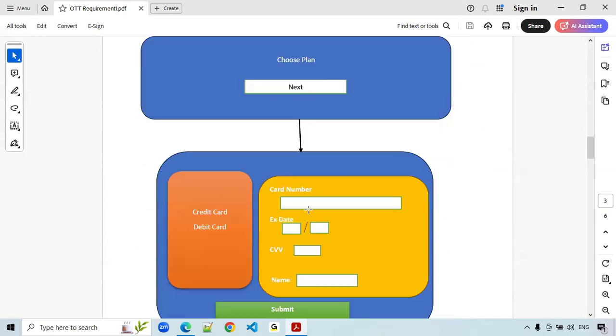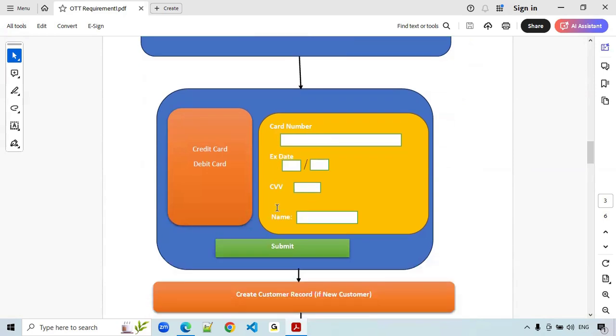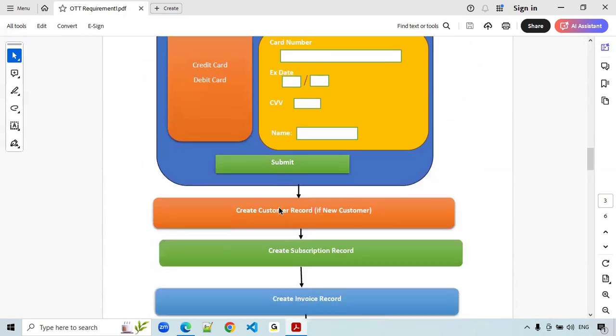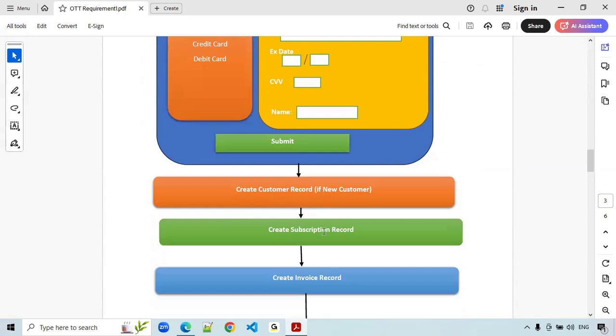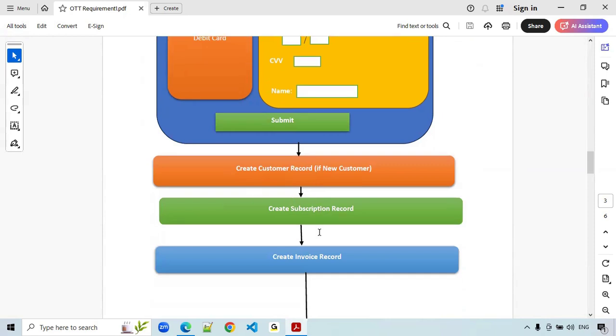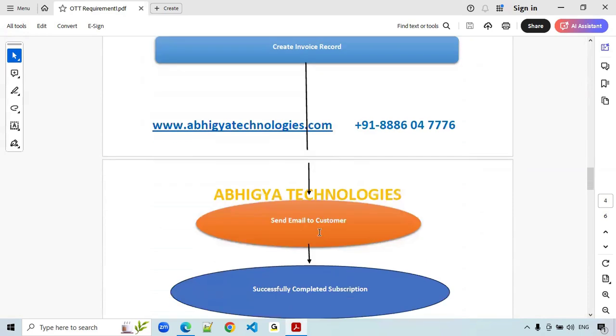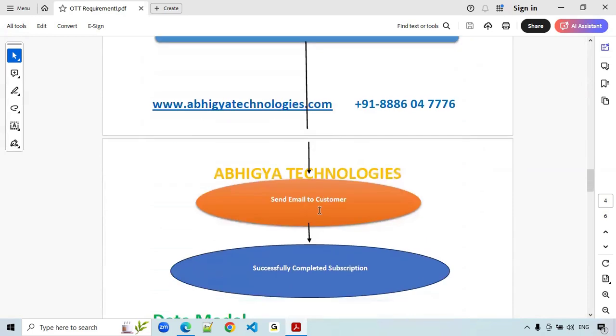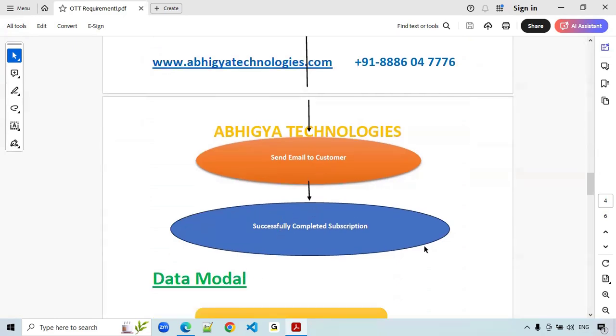Here we capture the payment details. Then create the new customer and create the subscription record. If it is an already existing customer, we can skip this step. Then we can create the subscription record and invoice records. Then send an email to the customer with the invoice that was generated. That invoice we can send to the customer. And finally, we have to display the successfully completed screen. So this is the flow.